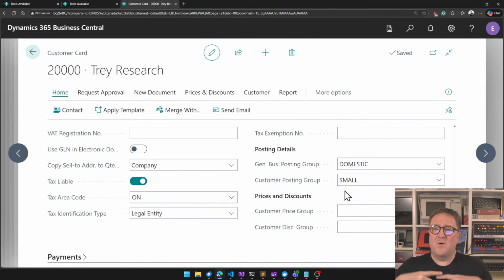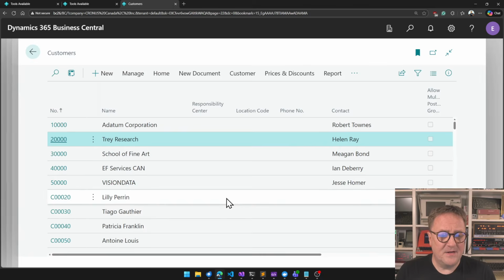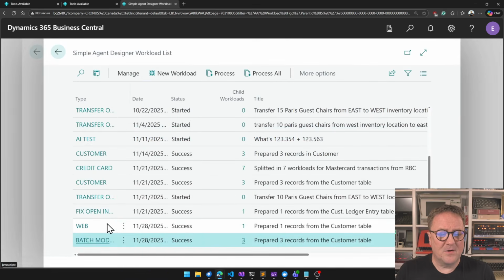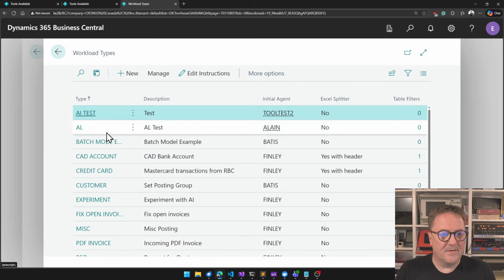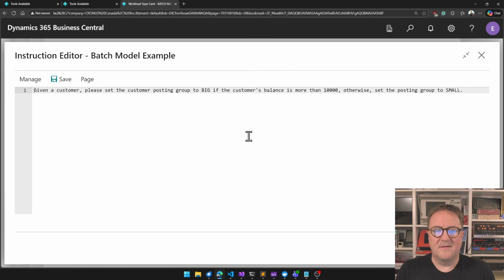So imagine you have a workload and say, oh, I need to do something with these 100 orders or these vendors or something. Now you can task an agent to do that. And the only thing you have to do is go in and describe what needs to be done. And the only thing I did here was given a customer, please set the customer posting group to big if the customer's balance is more than 10,000, otherwise set the posting group to small.